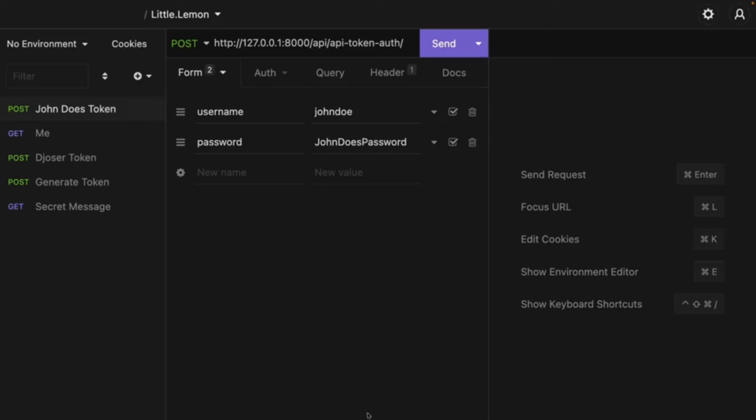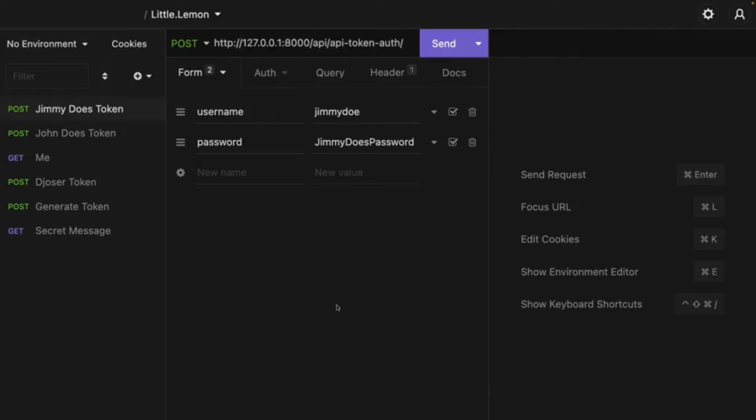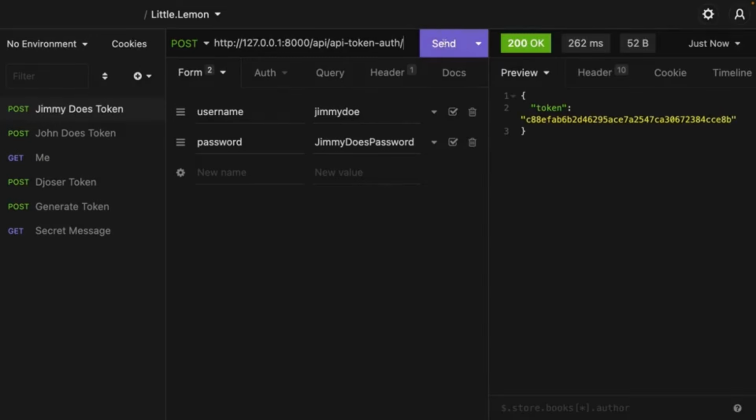Let's log in as John Doe and create a token. Like you learned earlier, send an HTTP post call to the API token auth endpoint with John Doe's username and password. You will get the token in return. Save it somewhere for now. Similarly, get the token for Jimmy Doe and save it for later use.